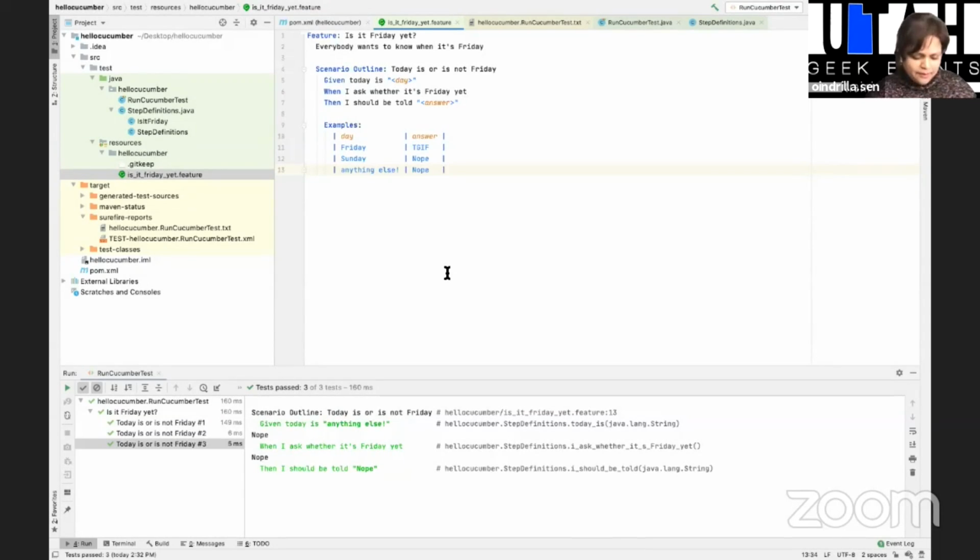Now, what happens is that something you called a test case is called a scenario in the Cucumber framework. So each and every scenario is something which you would like to test, which you would like to run automation around. The example I'm taking right now is about checking if it's Friday yet or not.